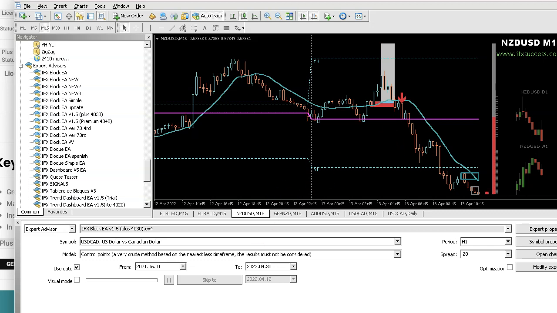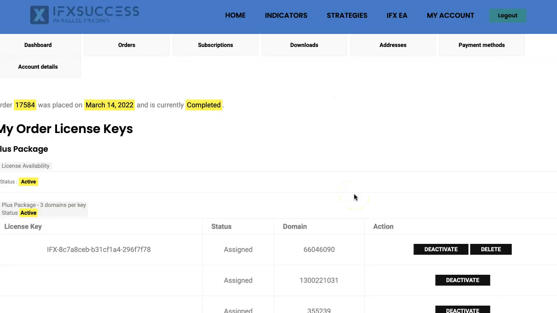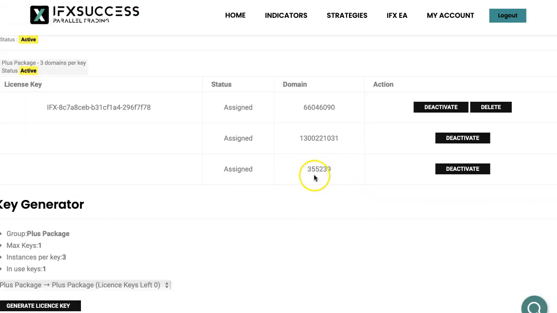So again, you can go to the website, and pretty much that's it. Deactivate any accounts, activate accounts. Right now I deactivated the account, so I can have it up to 3 domains. Otherwise I cannot add any more accounts unless I deactivate one. Okay, so this is very important. You can just delete, and it's not going to delete everything. Then you can generate a new license key if you want, or just keep the same one and add it into a new MT4 account.